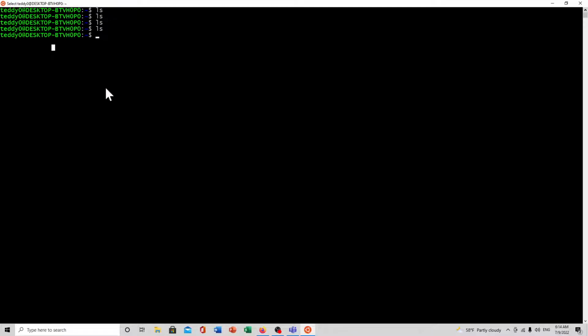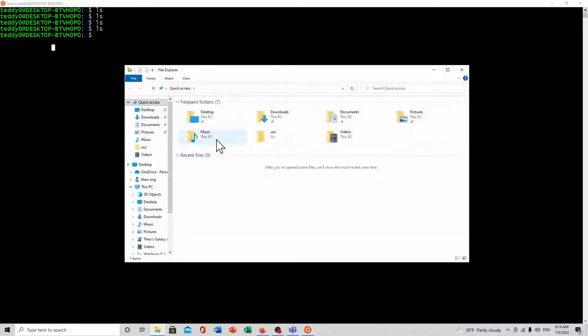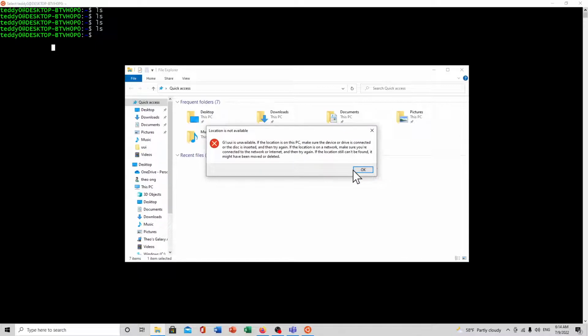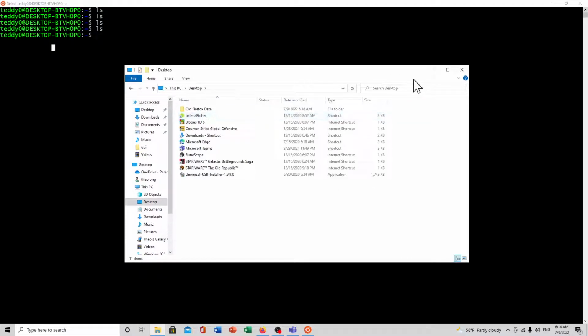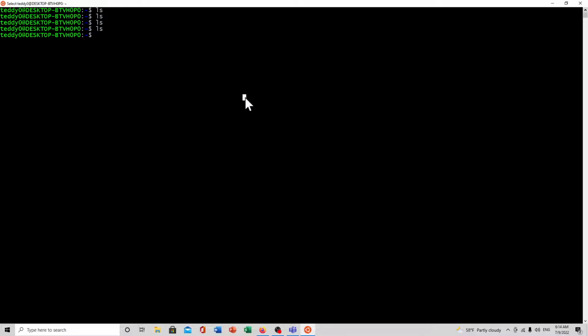So what we'll want is to change our folder directory. Just like in File Explorer, you can change to directories like Documents. You can go to Desktop, all of this stuff. How do we actually do that here?